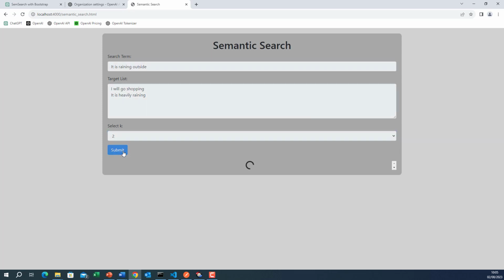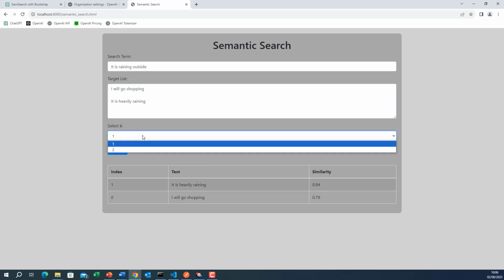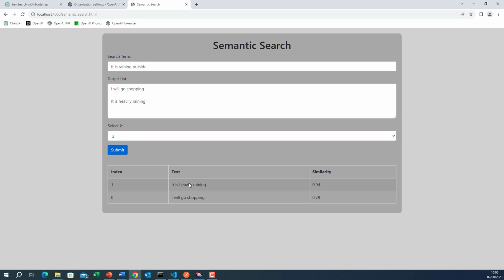So let me get both of them. Okay, so as you can see, it is heavily raining. It's raining outside. It's very similar, while I will go shopping is much less. So you can say, I think it is much better than the previous version. What if I add an empty line? Okay, I didn't take it into account. Let me run again now. And yes, it seems that things are fine now.